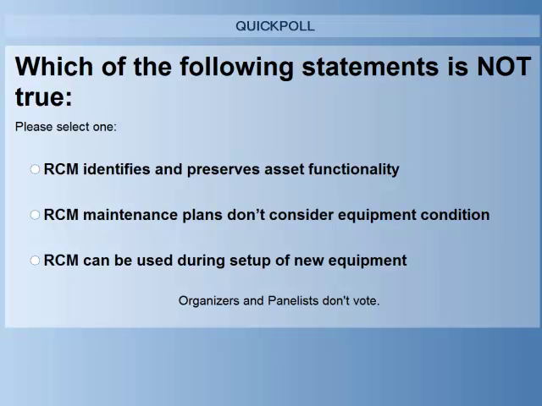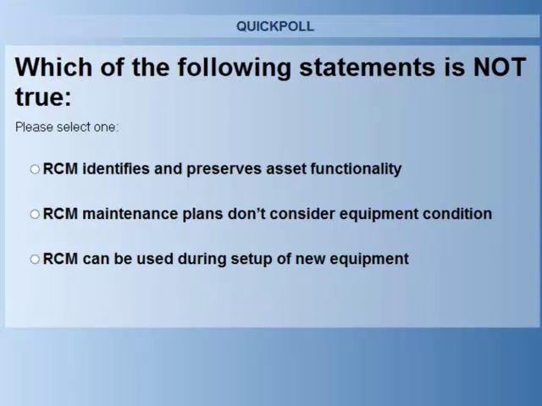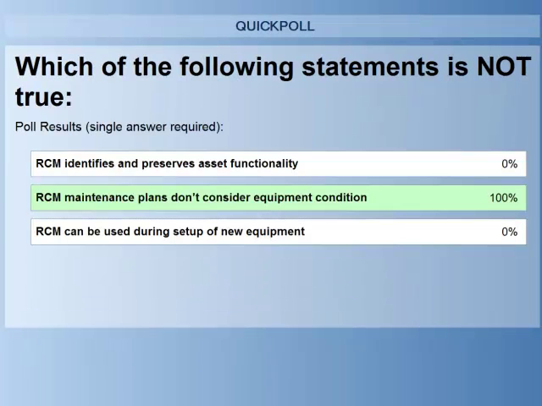We're going to give it about 5 more seconds. And we're going to go ahead and close. Mike, I think you've trained them well.